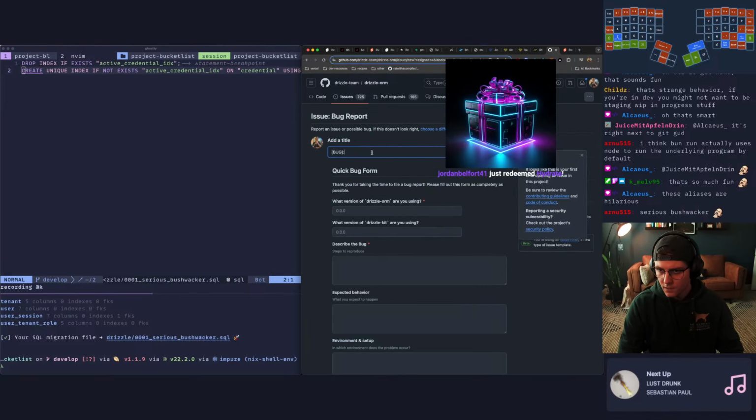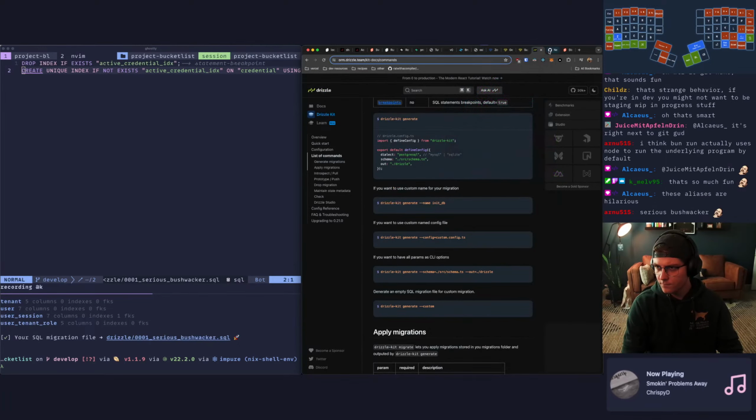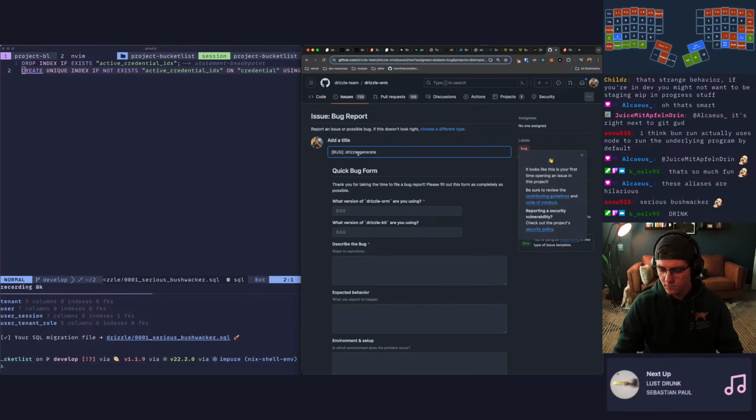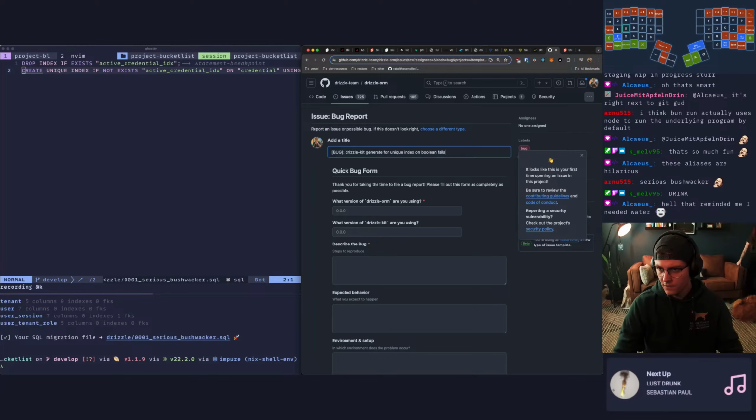Okay. Bug report. The bug is drizzle generate, or is it drizzle kit generate? What was the command? Kit generate for unique index on Boolean fails.